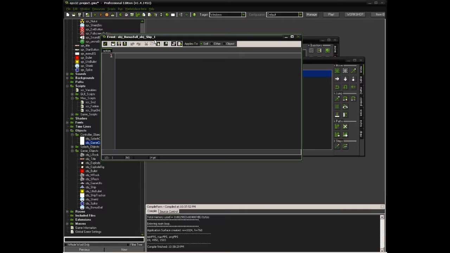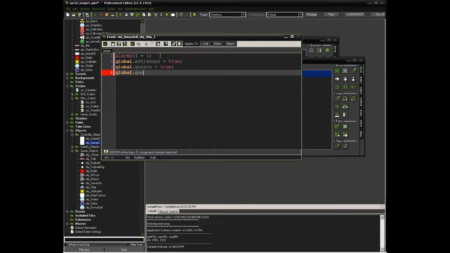Okay, so with this one, we're going to destroy the ball, so alarm 0 equals 1. We're going to say global, I'm not sure if I made these yet, extra guns equals true. Global.guns, I'm not sure why I have this here, but equals true. And global.guns count plus equals 1.